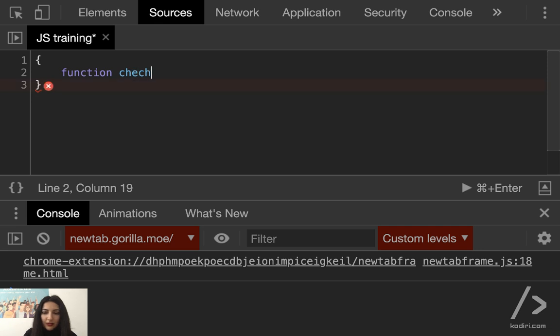For example, function check array, and we pass the argument, for example r, and then to check it we return typeof equal. Usually we write array to check if it's an array or not, but let's try it and see what's gonna happen.